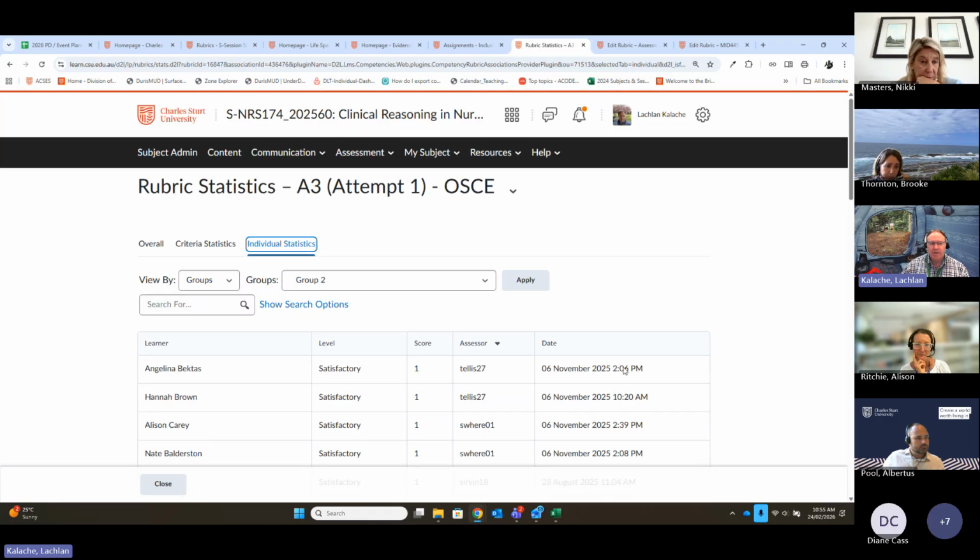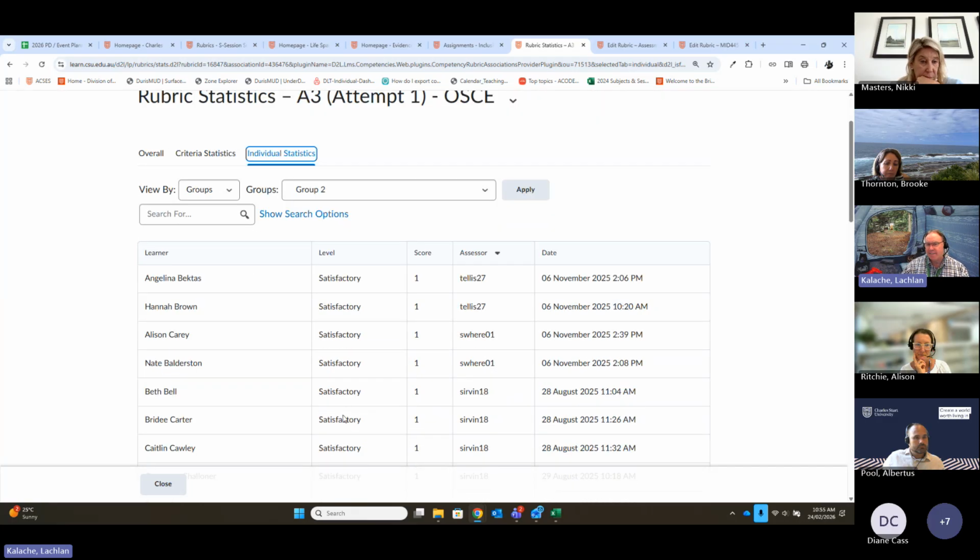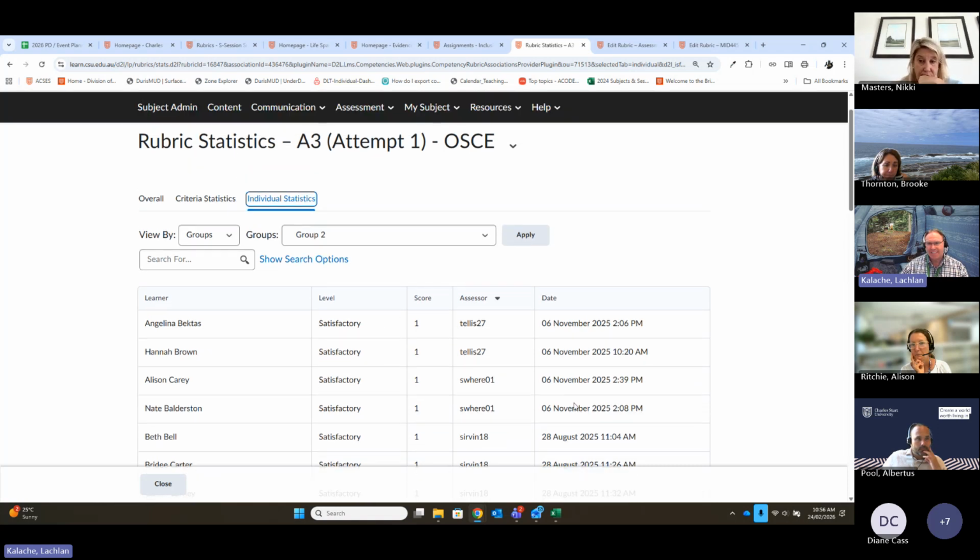Probably doesn't help that this is saying satisfactory, unsatisfactory for you. I could have shown you an example with HD through fails, but hopefully you get the idea of what you can do with rubric statistics.